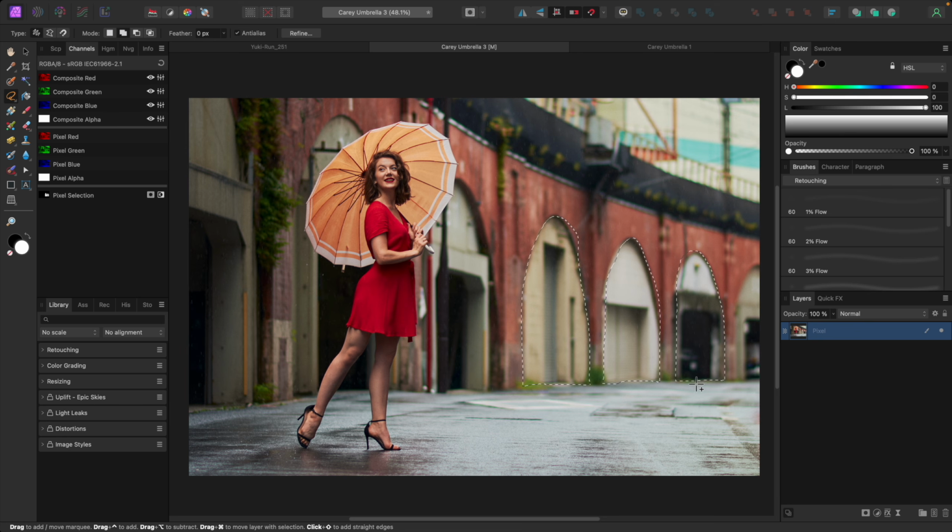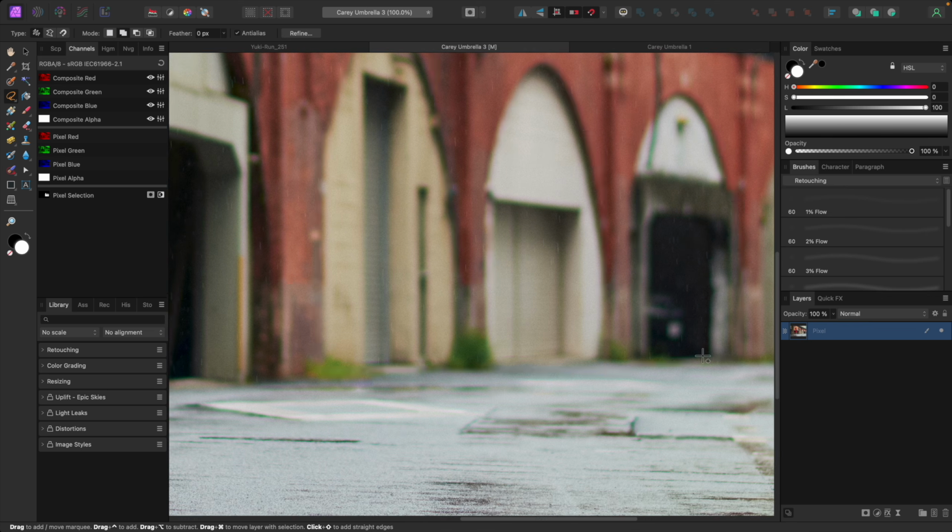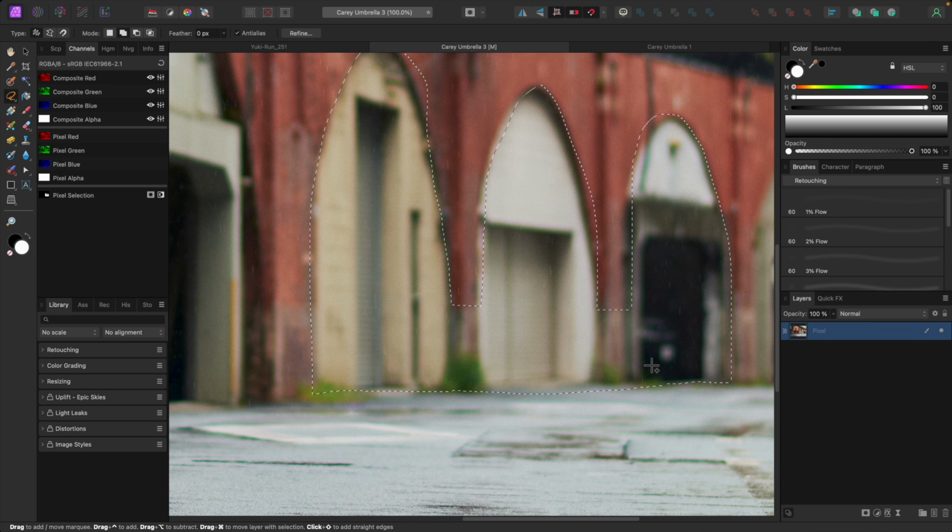They will also intersect. Let's say, for example, I wanted them to be connected at the bottom. I can come over here, and as you can see now, these selections are connected. So the other mode is subtract, and that sounds exactly like what it does.